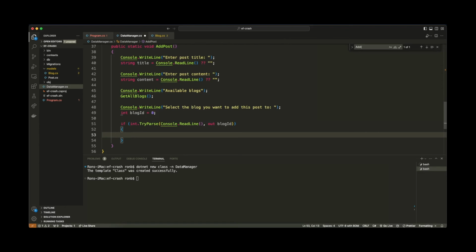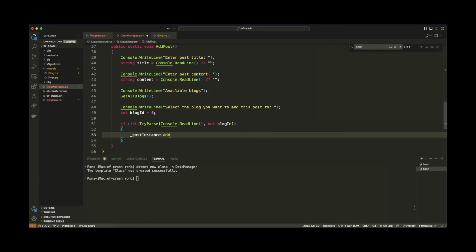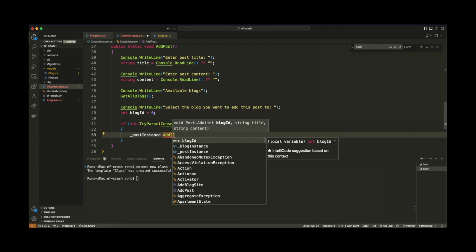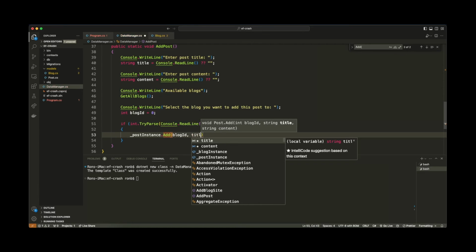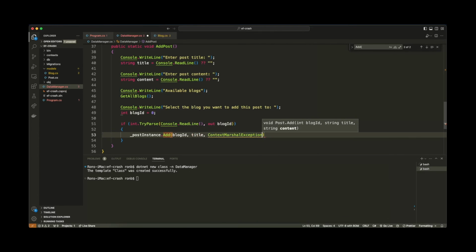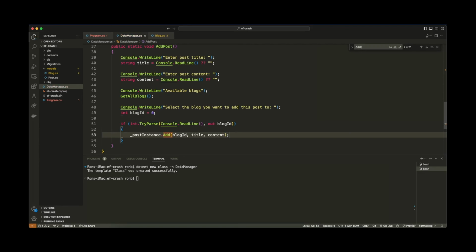All right. And now all we need to do here is we need to call our Add method on the post instance. So we're going to say _postInstance, which is the variable from above that we defined. And we're going to call the Add method that's within the Post class. And that's going to be a method. So I'm going to pass in the blogID because that's what it expects as an argument. Then I'll pass in the title, and then I'll lastly pass in the content. All right. So I think that's all we need here for this. So what that's going to do is basically going to take in these arguments. It's going to attempt to add a new blog post to the database.